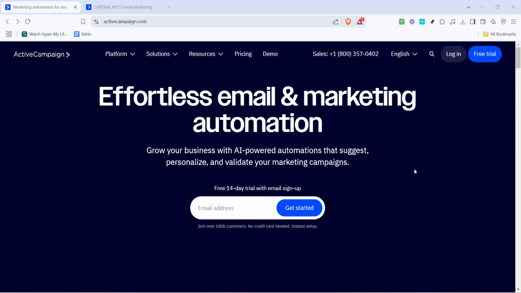First things first, you'll need to navigate to the ActiveCampaign website. Open up your preferred web browser and type in the URL for ActiveCampaign. Once the page is loaded, you'll see the main homepage with options available for various marketing services that they provide. Make sure you're on the main ActiveCampaign site to proceed with the next steps.